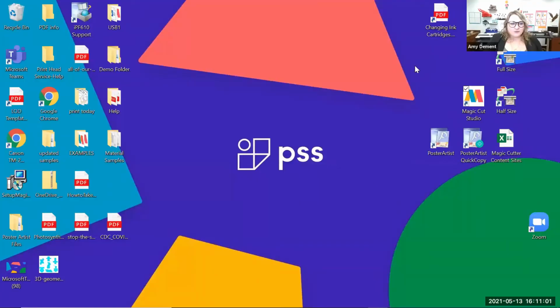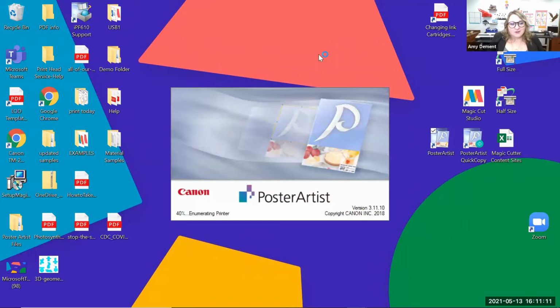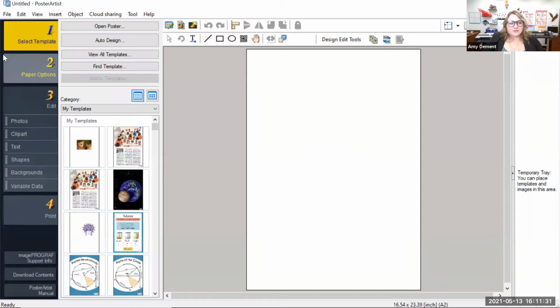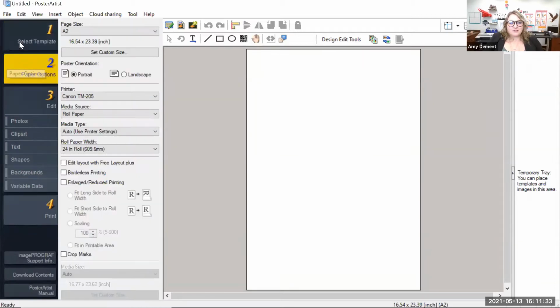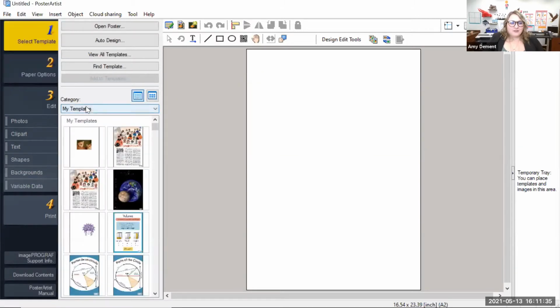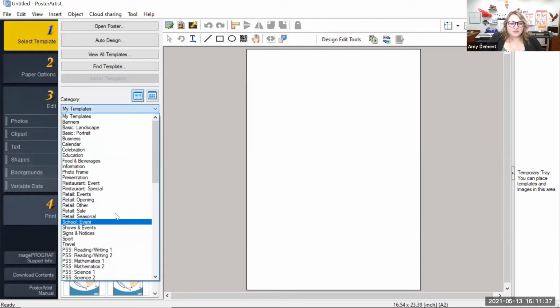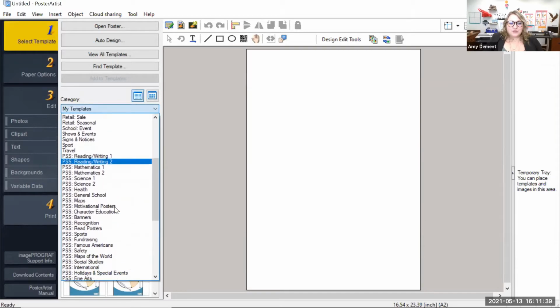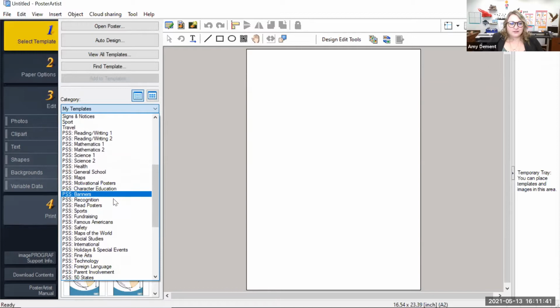So I'm going to start with Poster Artist. And you can use any type of outside resource to make these posters as well. But I'll start with Poster Artist just because that's our main software that comes with the Learn OnDemand system. All right. So in Poster Artist, I'll just start with a poster first. There's a couple templates that you could use to customize as well if you want to do that.